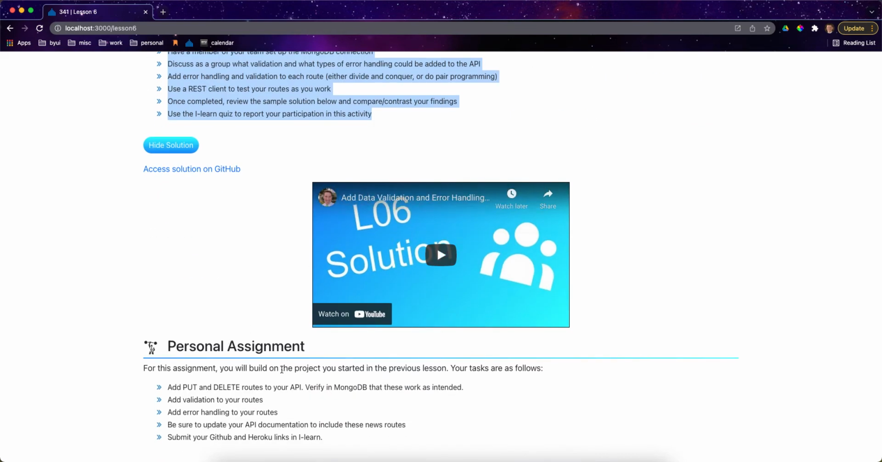Your personal assignment, you're going to continue work on the project that you started in the last lesson. For this week, you're going to add put and delete routes to your API. Last week you did get and post. You'll test everything in MongoDB. You will also add validation to all of your routes and error handling to all of your routes. Now, this might sound intense, but if you watch this video, you'll see that once you get it set up for like one type of data or one type of route, like anytime I need to do a put with an ID or a get with an ID or a delete with an ID, I can use that same type of validation to check the ID on every single one of those, and so it's really not that bad.